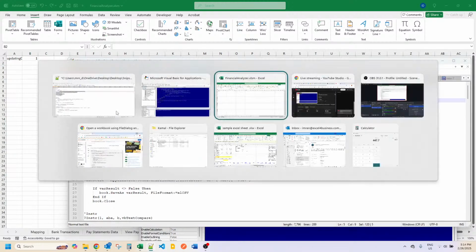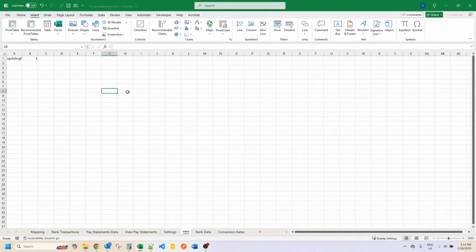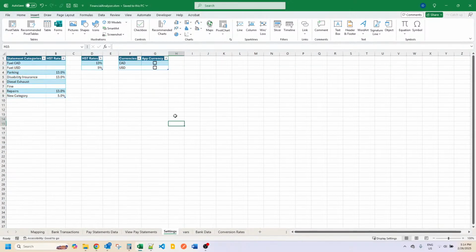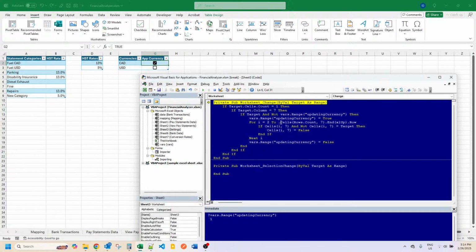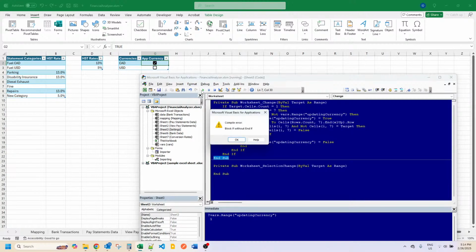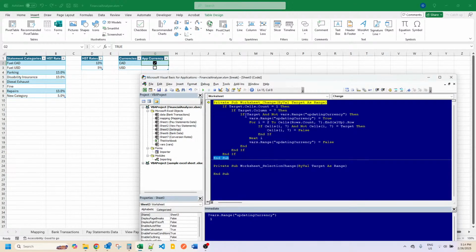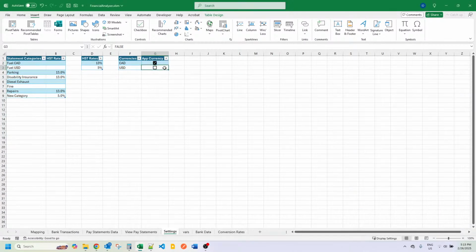Okay, let's see if this works. It's possible that there's going to be an infinite loop, so we're going to save. Oops, unqualified reference, don't want to use dots. Okay, and got rid of it there too. And if is missing, so 4, if, and if, okay, we're going to run that through. So if I select USD, see, it didn't work.